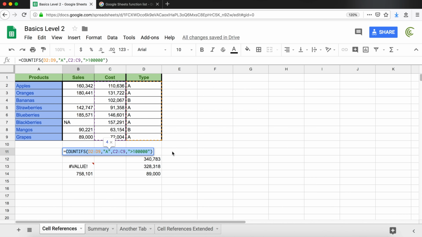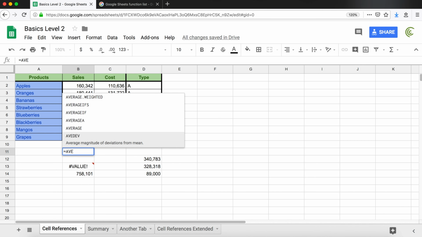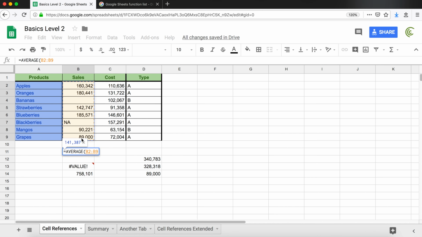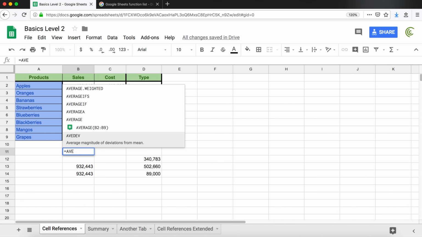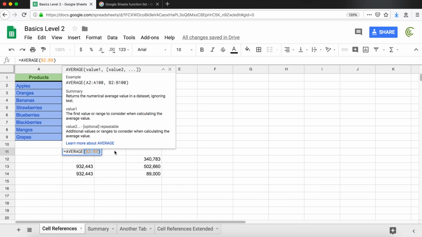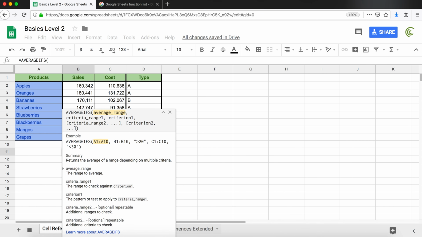So similar to these, remember how I did average? If I go back to average, select these numbers, and let me just get this average back here. So average, and I'm going to select these numbers, close parentheses, hit enter. That will be the average. So that's our regular average function. And then similar to SUMIFS and COUNTIFS, there's also conditional average, which is AVERAGEIFS.